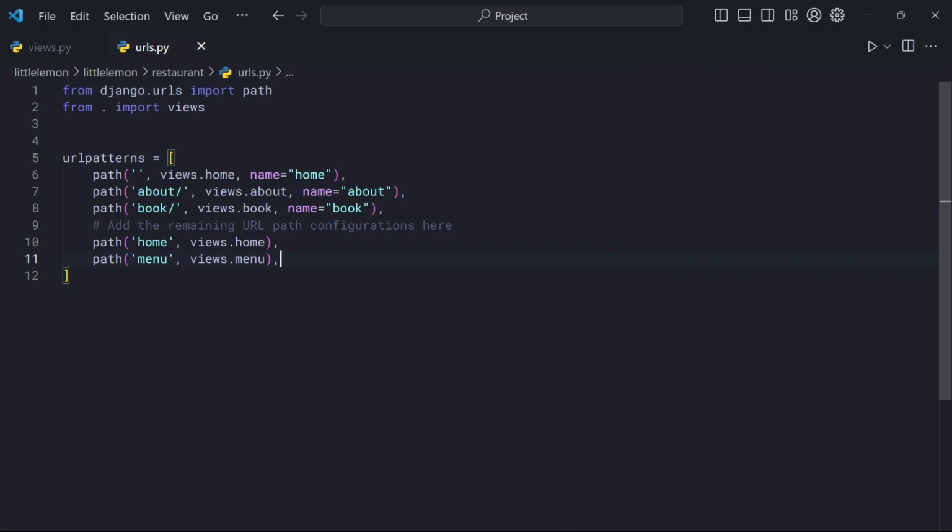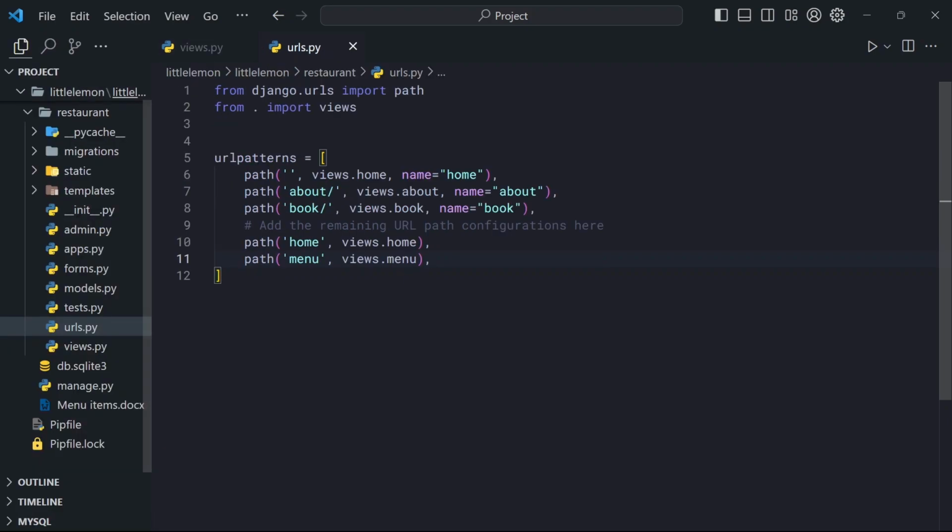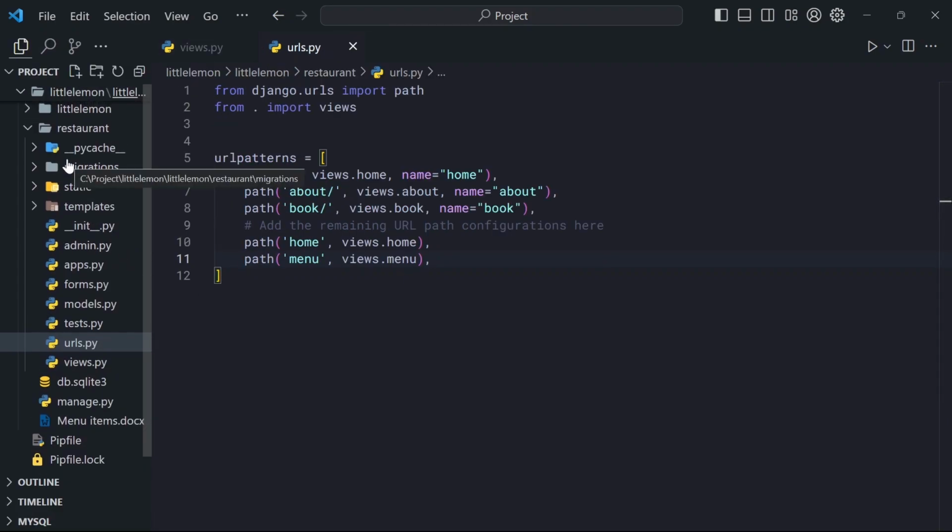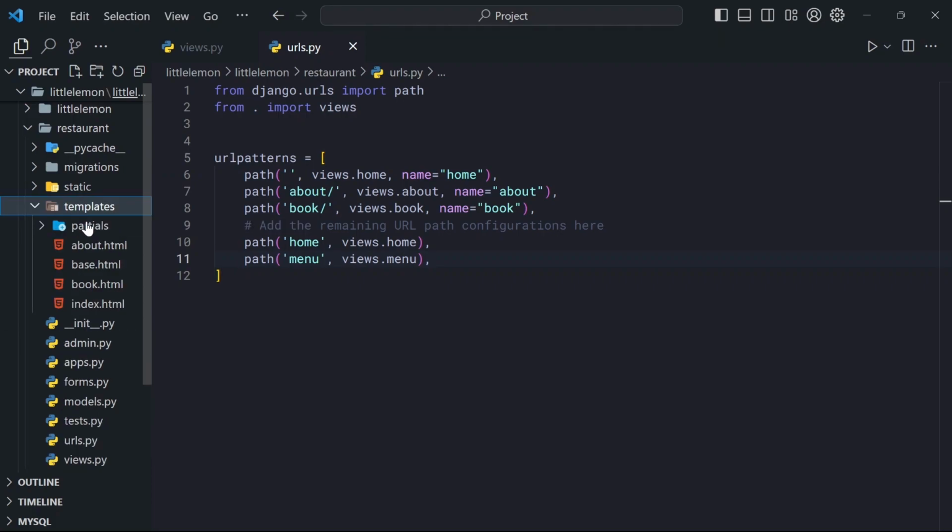Now we can go to our different templates and look at the different HTML files we have. So inside the restaurants folder, there's a folder called templates, and we have a folder called partials, which holds the footer and the header, which we're not going to look at now. And there's HTML files for the about page. There's an HTML file called base, and there's an HTML file called book and index. So first, let's look at the base.html file.